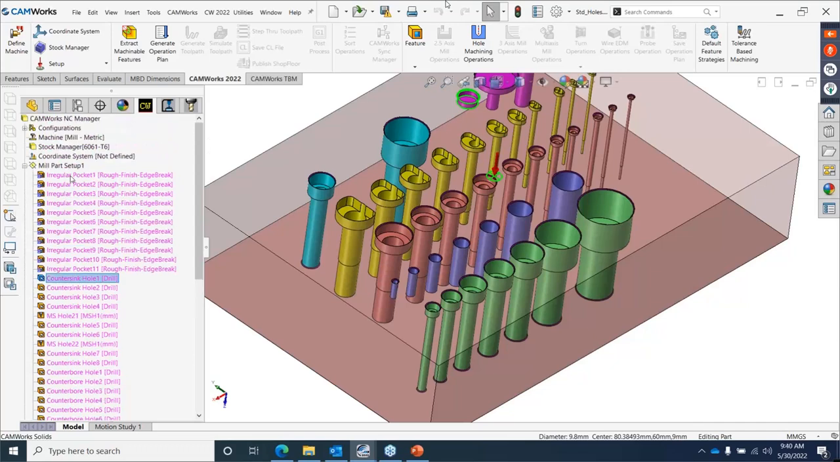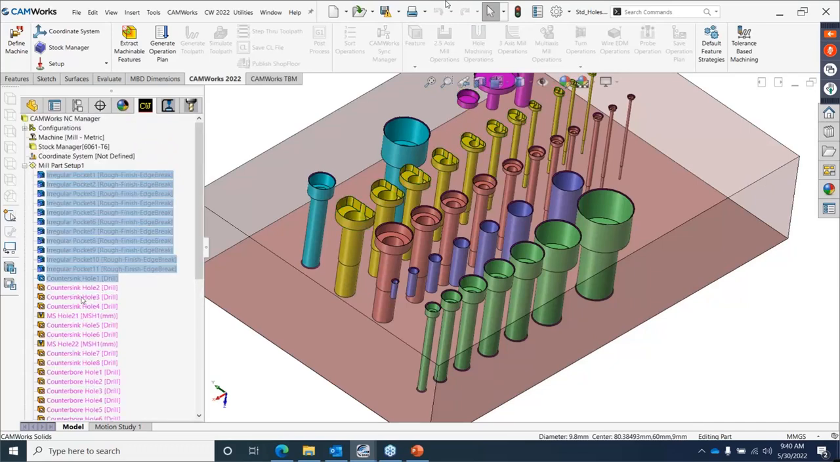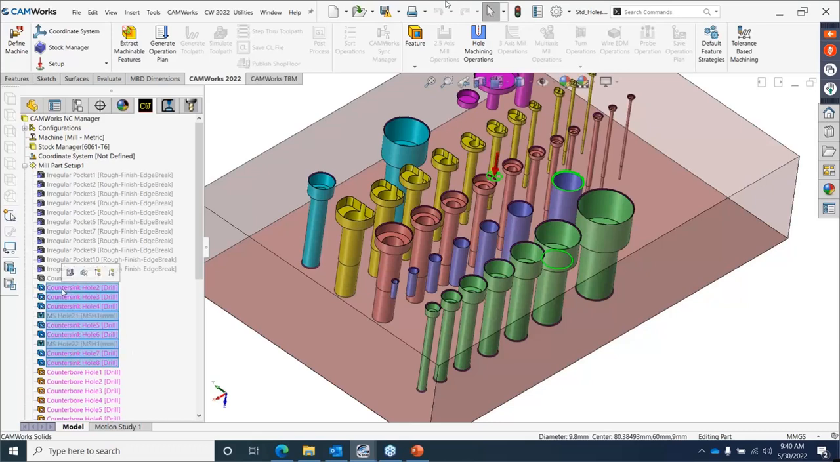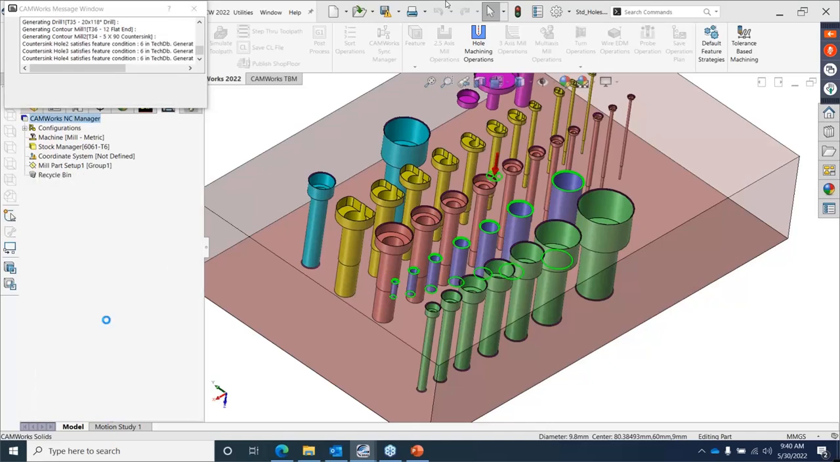So we can suppress the rest of them. This is one more, this is one more. We'll suppress that, and then we get to here. Okay, these are simple holes.